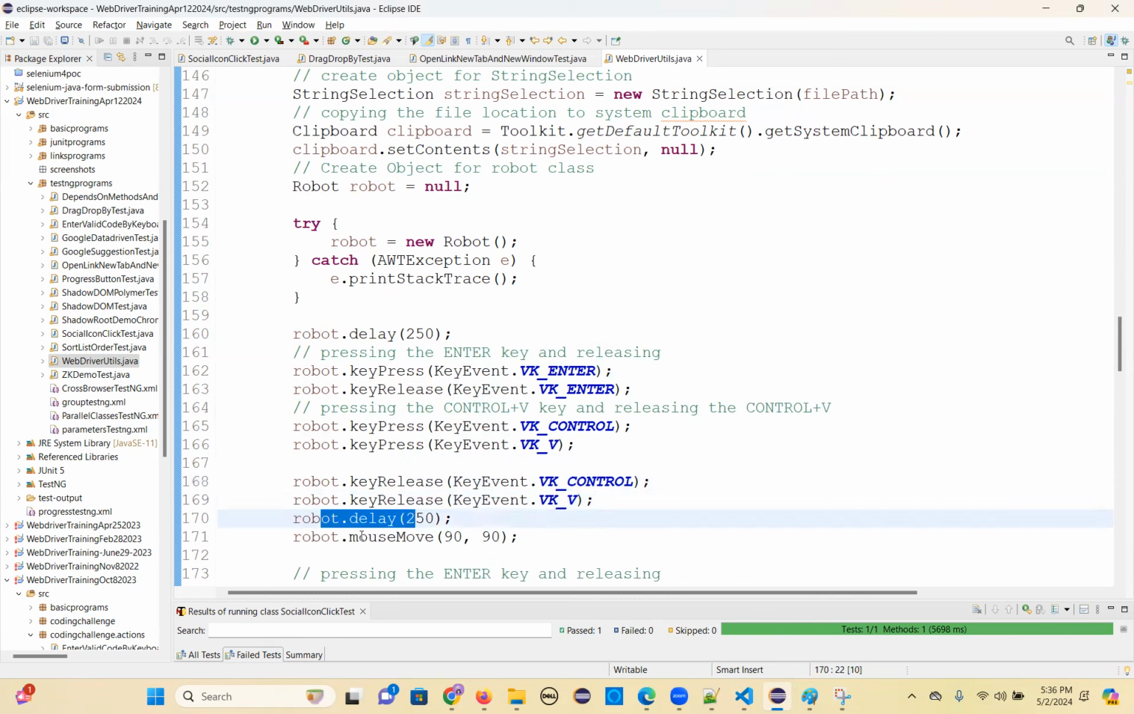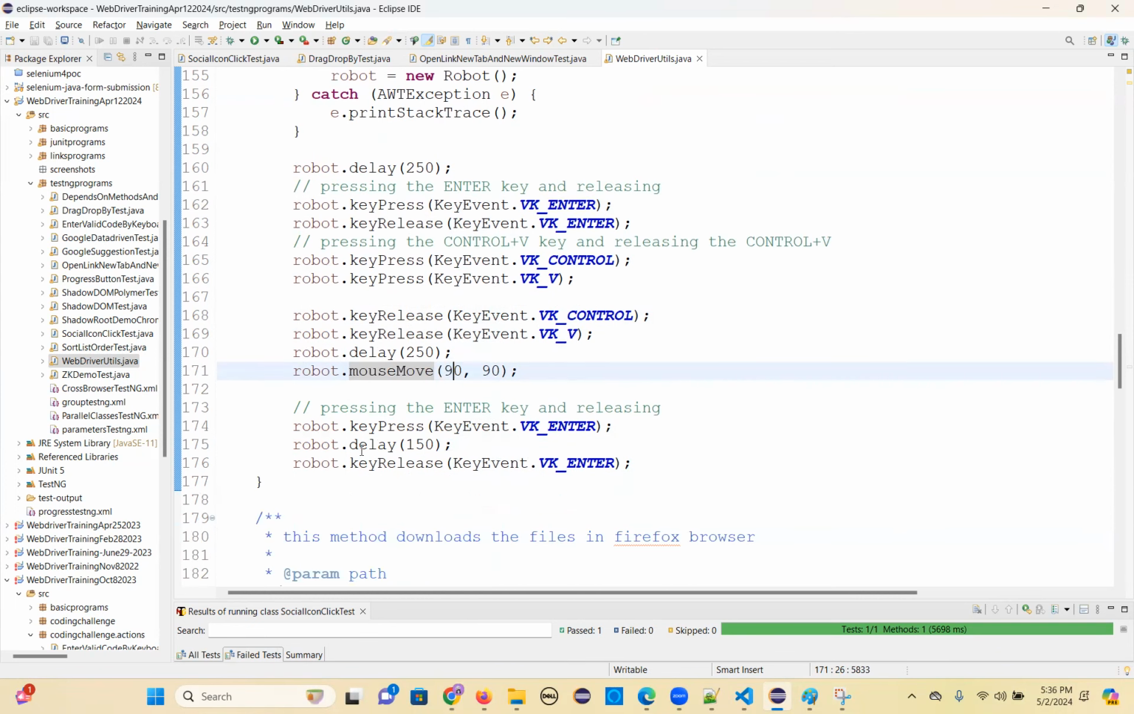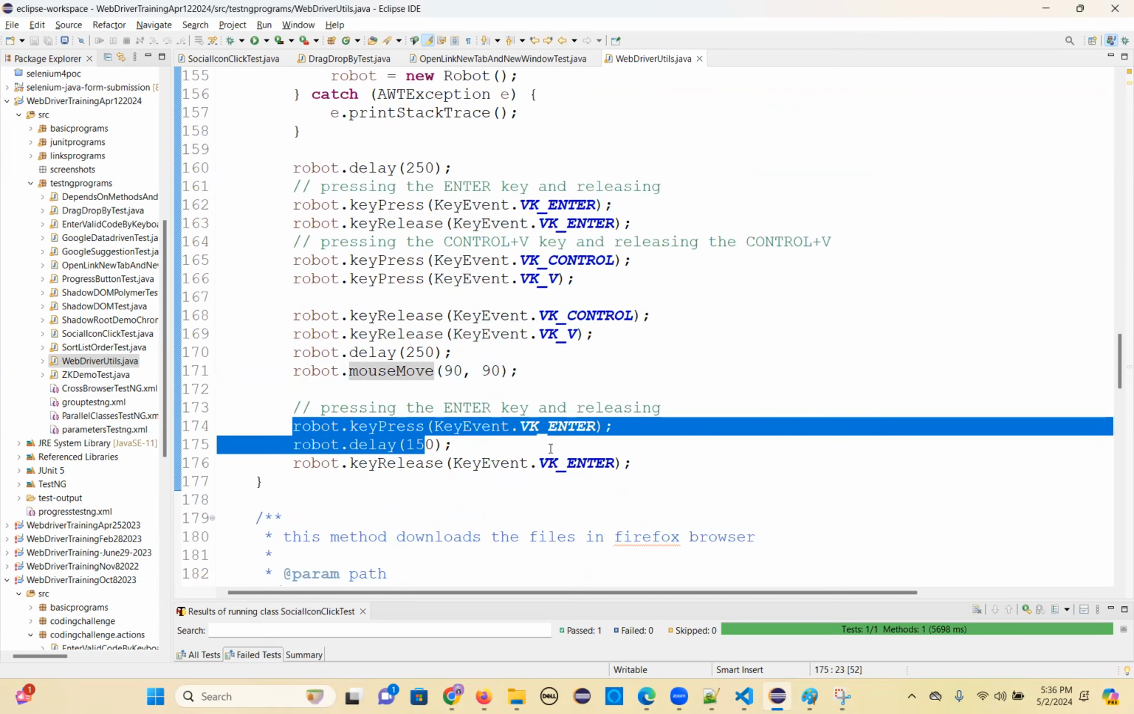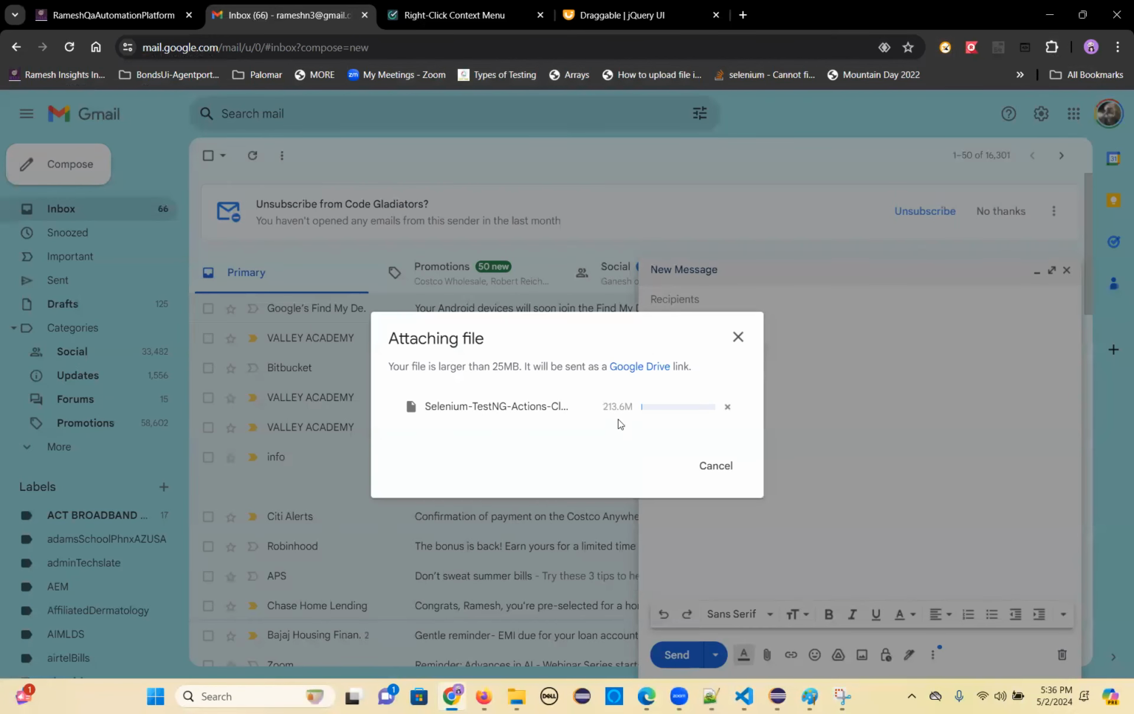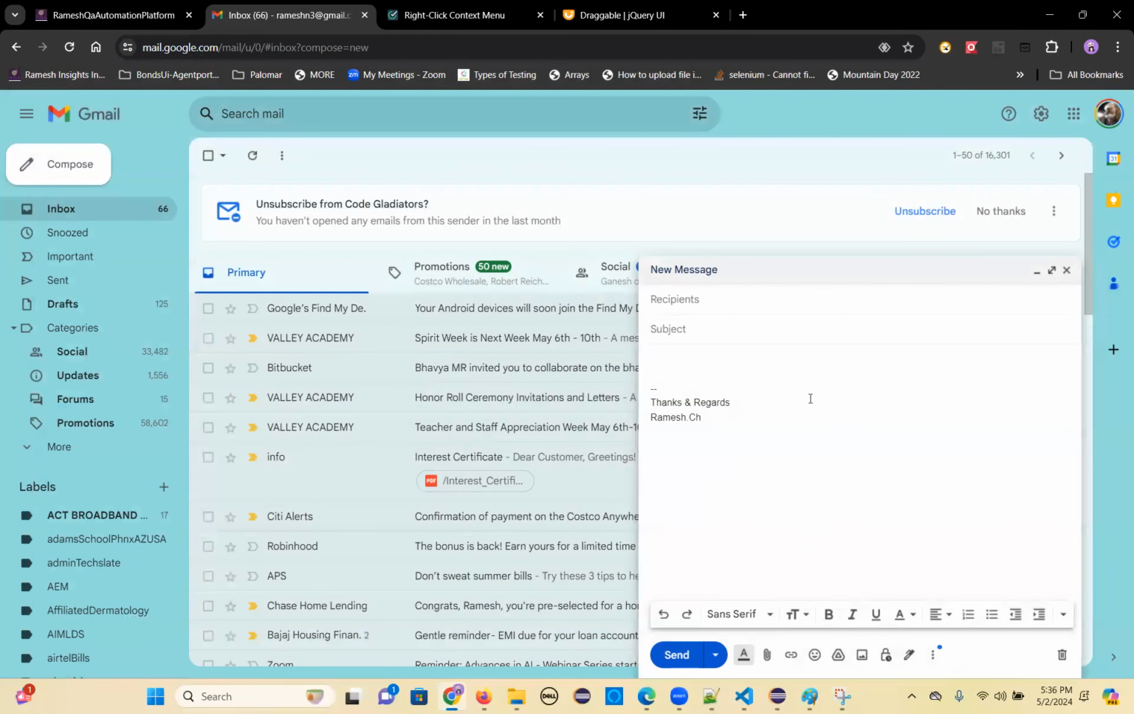Then some delay. Then robot.mouseMove, just moving, and then press the Enter key. So once you paste it, then you press the Enter key. For example, if I select this and press the Enter key, that's how we can upload. Okay, this is very long, I'm just showing that. There is no option in Selenium to upload the files directly. You have to use either third-party tools or the Robot class. So these are the two options.